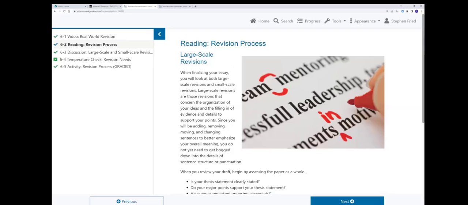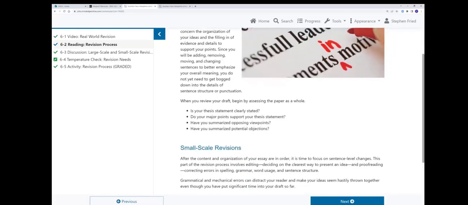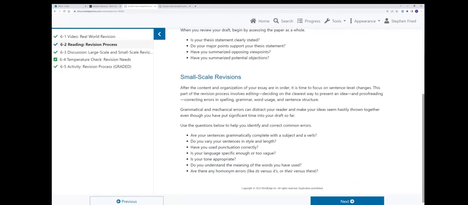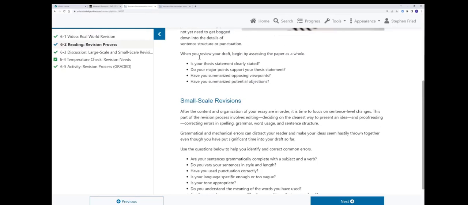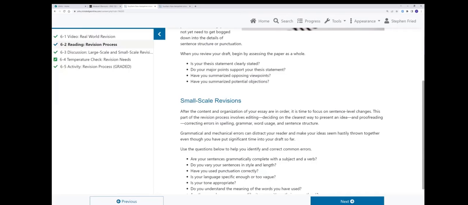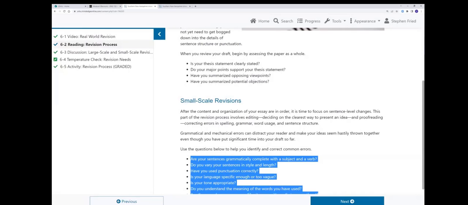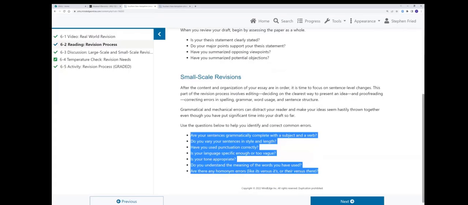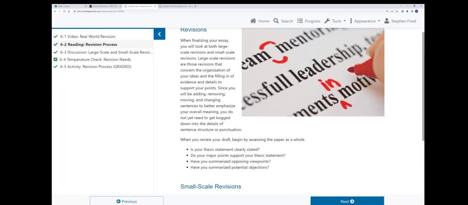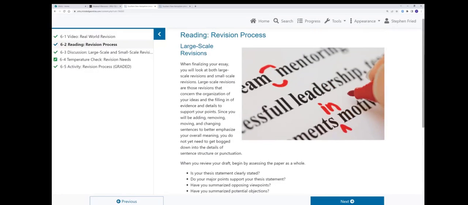The revision process is described here in terms of large-scale and small-scale revisions. And these bullet points here for both, up here for large-scale and down here for small-scale revisions, are something you want to save because you're going to be using them when you take the quiz in the temperature check at Module 6.4. And you want to read through this because there's a number of points that are raised that you're going to have to apply as you go into the revision process.